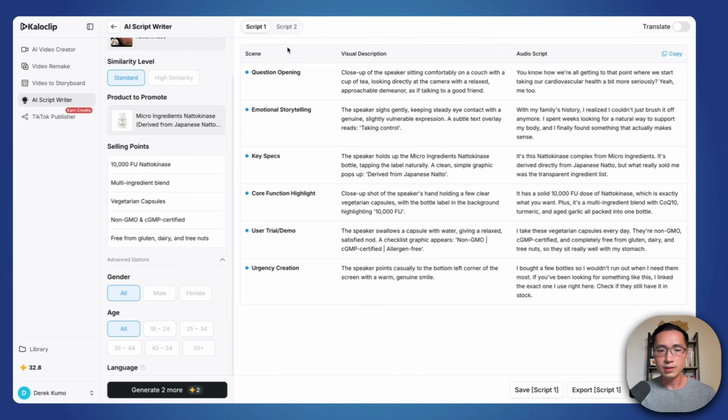And when it's done, you're going to see the two different scripts here, script 1 and script 2. And then you're going to see the detailed breakdown for each. There's an opening, the storytelling, the key specs, the core function highlight, the demo, and also the urgency creation. And here you see the visual description, like what you want to do in the video, like visually, and this will be the audio script. So this is basically what you're going to be saying in the video. And you can click on the copy here, and then you're going to be all set.